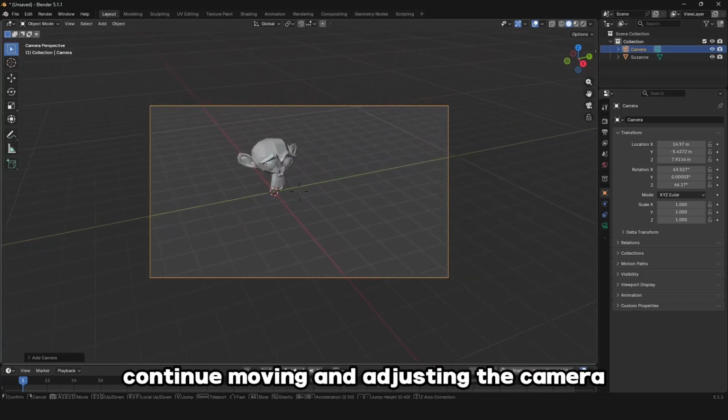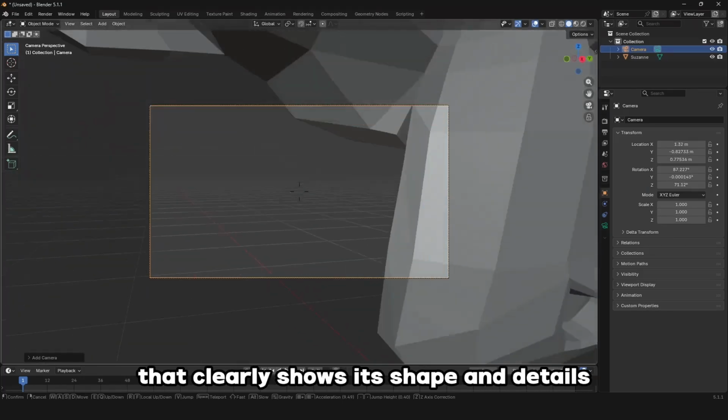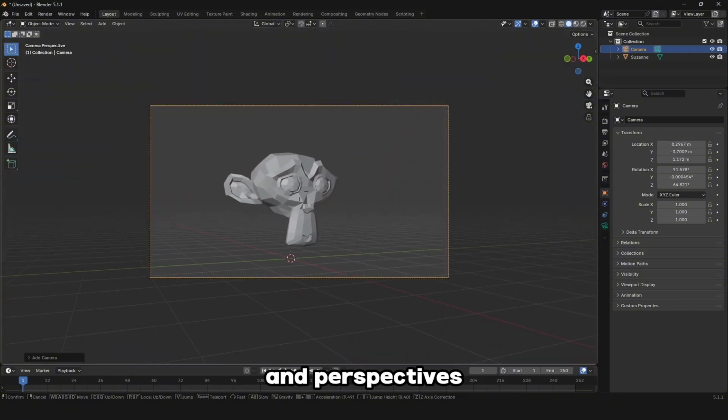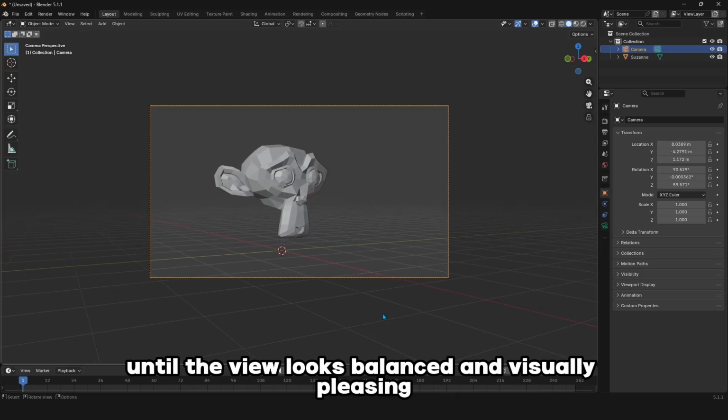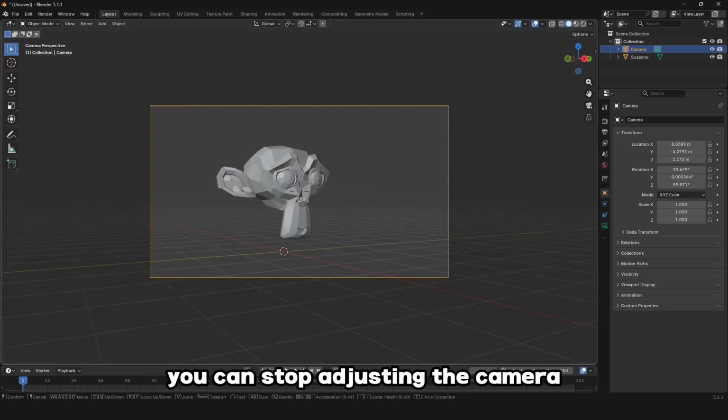Continue moving and adjusting the camera until you find a good angle for your object that clearly shows its shape and details. Take your time to experiment with different positions and perspectives until the view looks balanced and visually pleasing. Once you have found the angle you like, you can stop adjusting the camera.